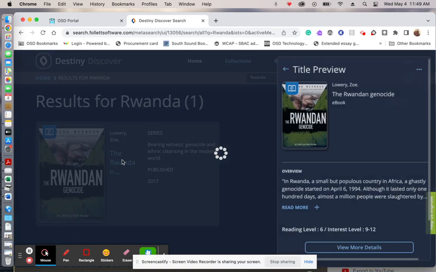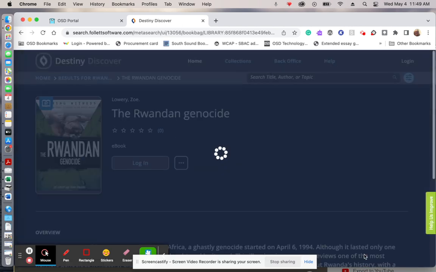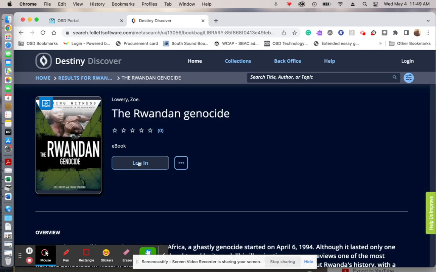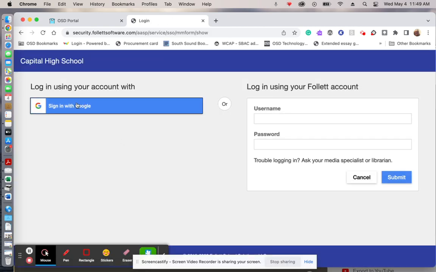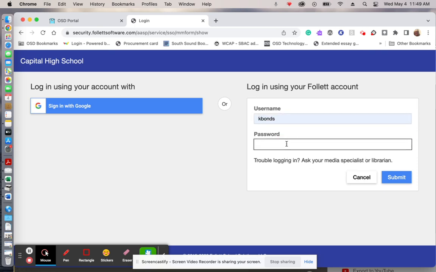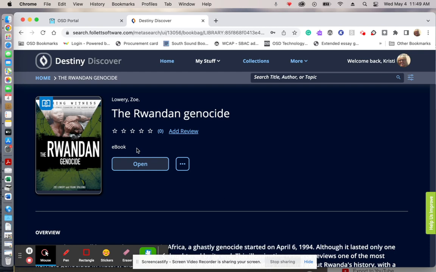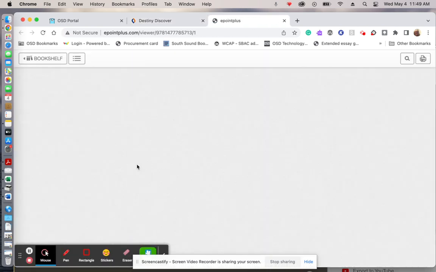And when you click on the title, you're going to have to then come down and click on View More Details. And it's asking you to log in. So you'll log in just by clicking on sign in with Google. I can't do that, but you get the easy way of just signing in with Google. And now that login is changed to open. And I'll just open it up.